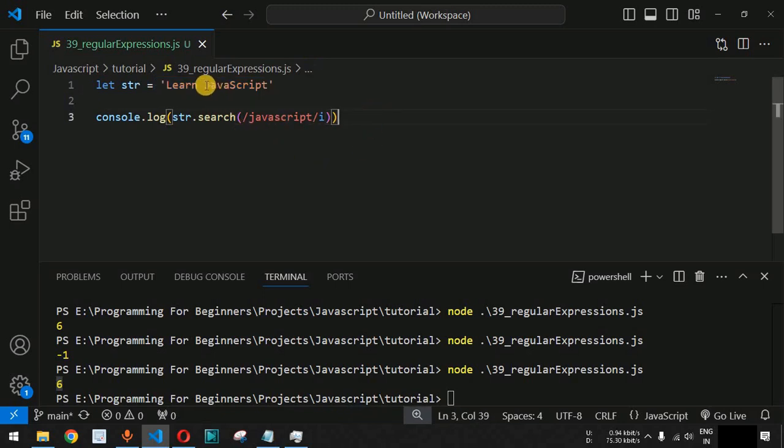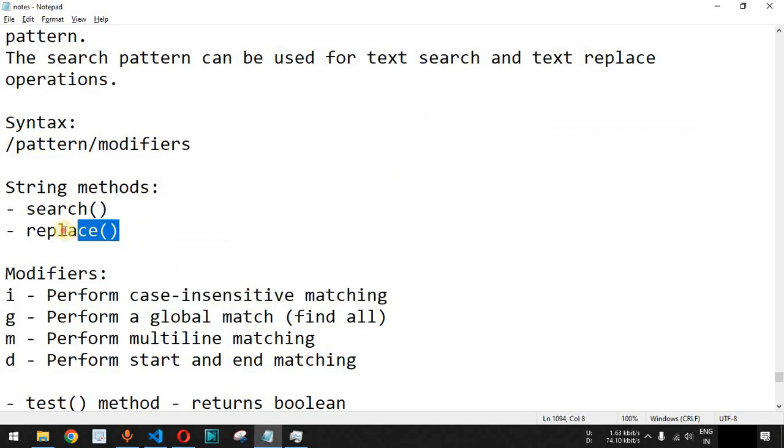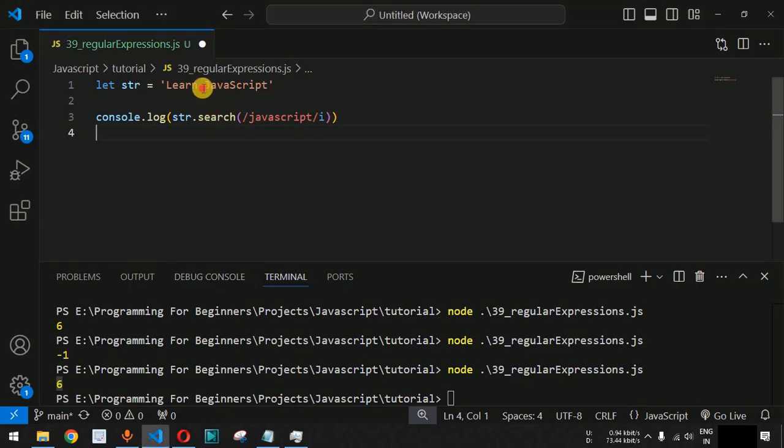Now guys, let us say you want to replace this particular JavaScript with some other word. So let's say we are going to use the other programming language, that is Python. So what we can do is simply we can use the other method, that is replace, in order to replace a specific substring inside the original string.